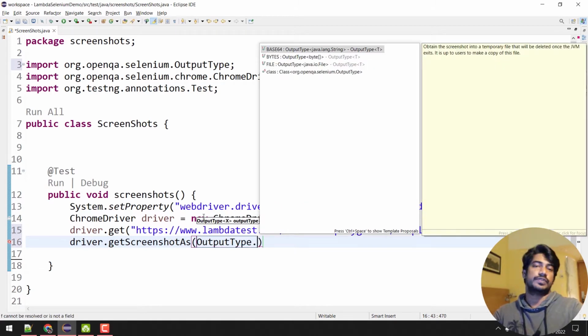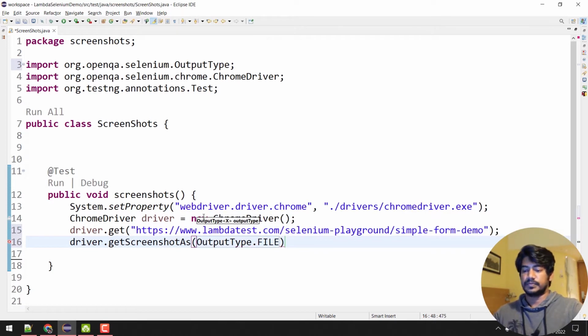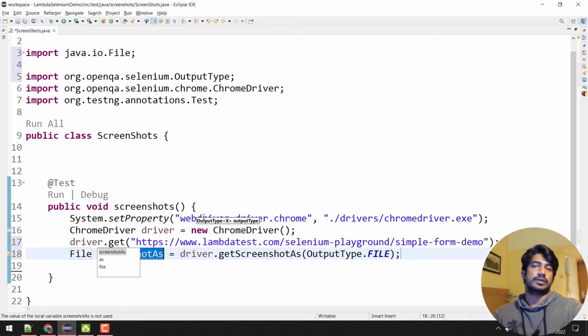Okay, so here you can see we have three options. One is base64, another one is bytes, and another one is file. We use bytes mostly in Cucumber report. So if you want to add a screenshot in the Cucumber report, we can use bytes. File, basically it will take a raw file and we can give the extension like JPEG or PNG. And base64 is also used in Extent report. So it will be a lot of characters that will be embedded within the HTML itself. Okay, so as of now we'll go with the file, and that's going to return me a type called File.